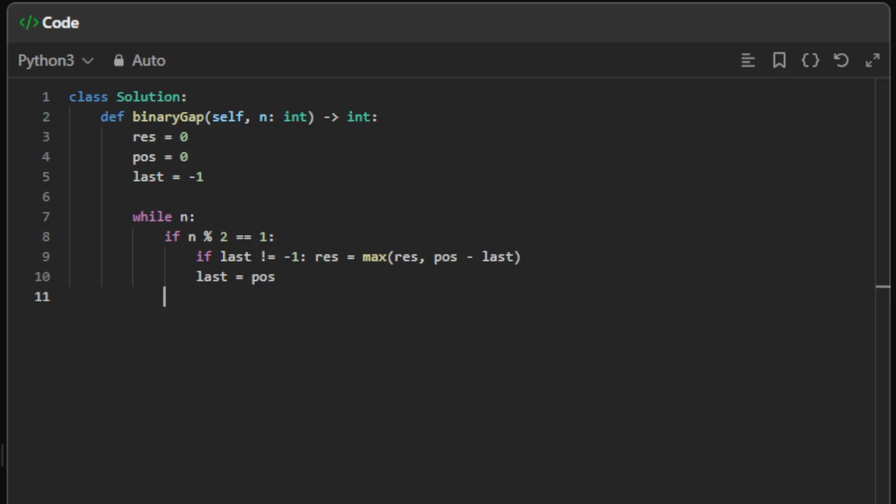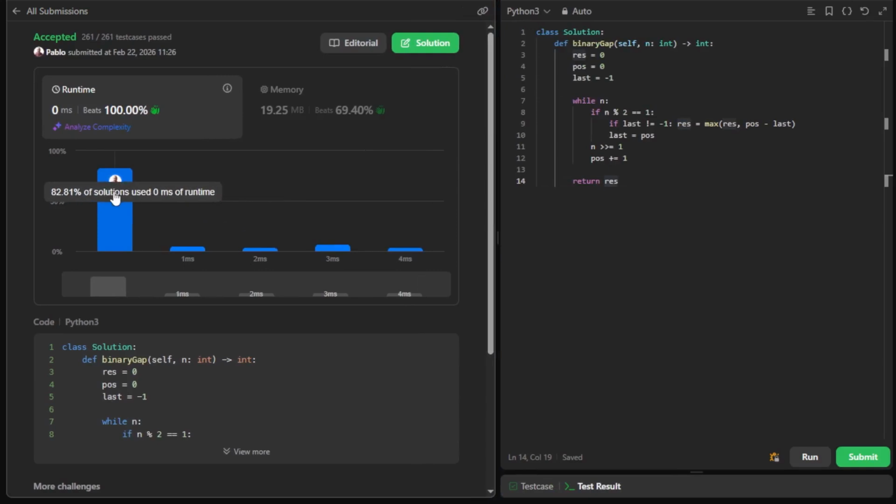Now we need to right shift the binary number, so we do n right shift equal 1, and we update the position to the next one. And finally we can return result. So this is the entire code. Now let's submit this and see if it works. As you can see, this works and it's very efficient.